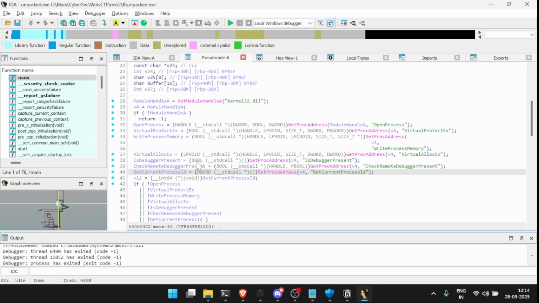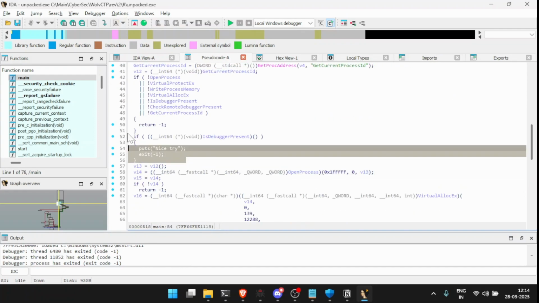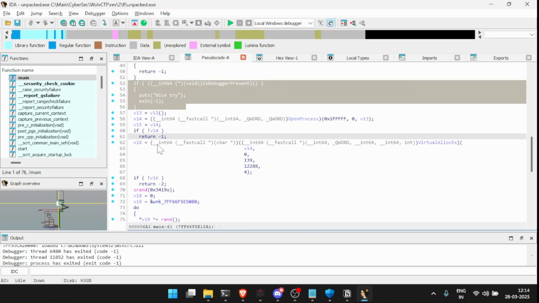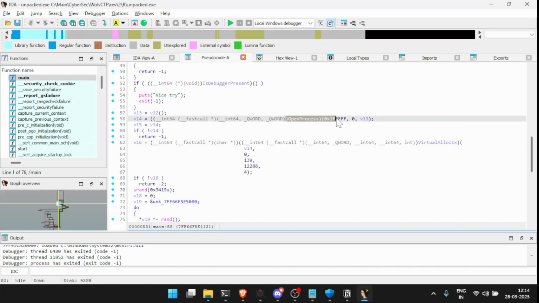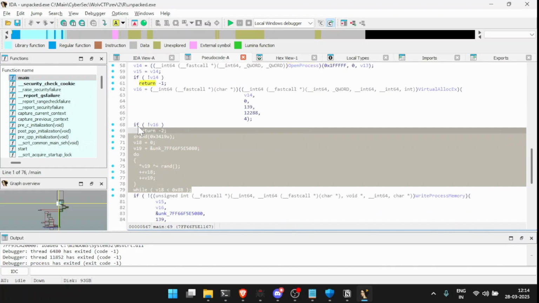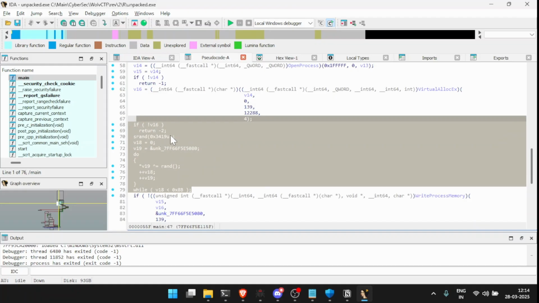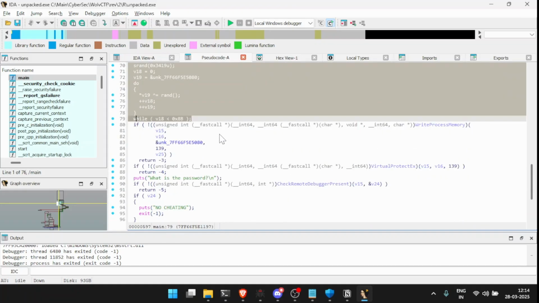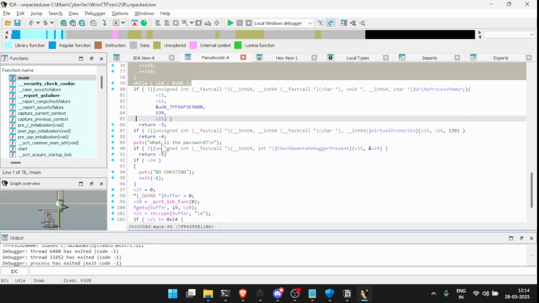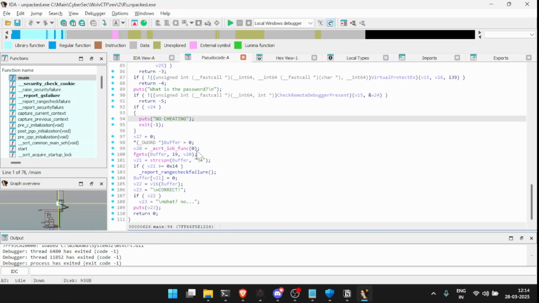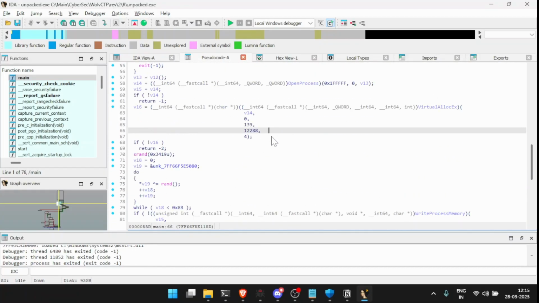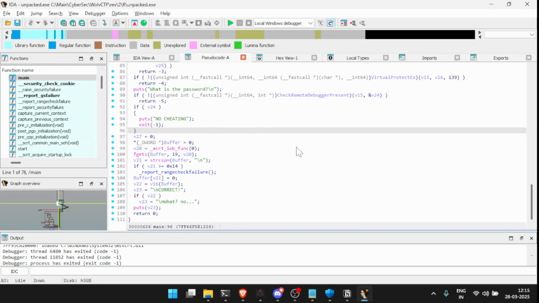So we need to bypass the debugger check, and then we get on to the main function. It opens up a process, assigns some memory, does the XOR encryption with the SRAM and all that, then stores the memory location dynamically, and asks for the password, and then checks whether the password that we've entered is right or not. So once all these are out of the way, let's go on and try to dynamically reverse engineer this particular function.